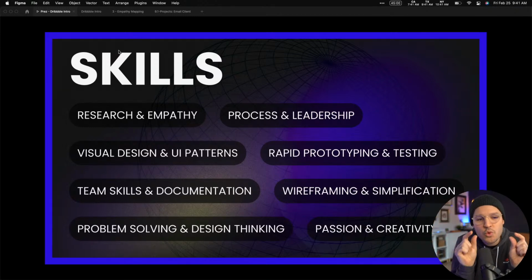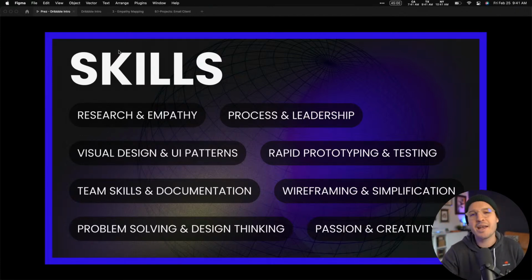Visual design and UI patterns. Now, some of you might be like, this is my bread and butter. I've got this one down, right? I love UI design. I love visual design and UI patterns. I know how to make a button. I know what a FAB is, a floating action button. I know the difference between Android design and iOS design. I've read the iOS Human Interface Guidelines. I know what tap points are, right?